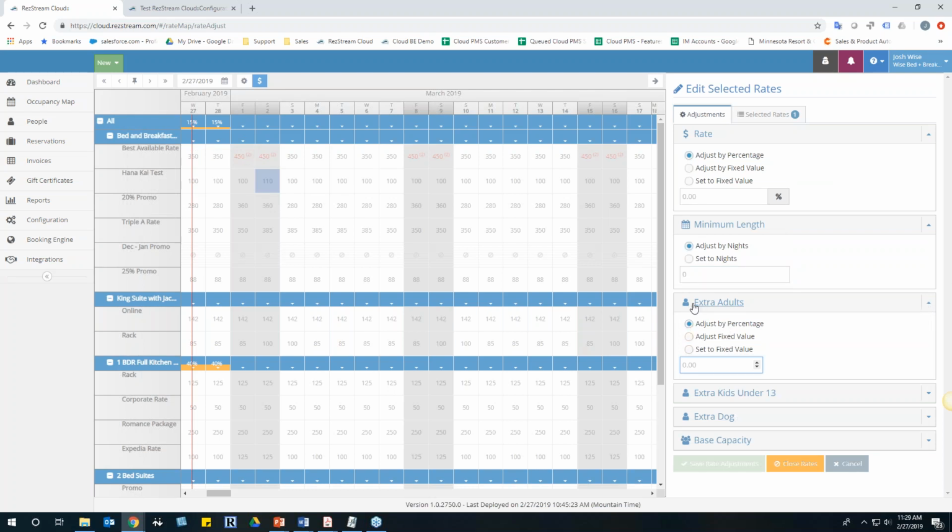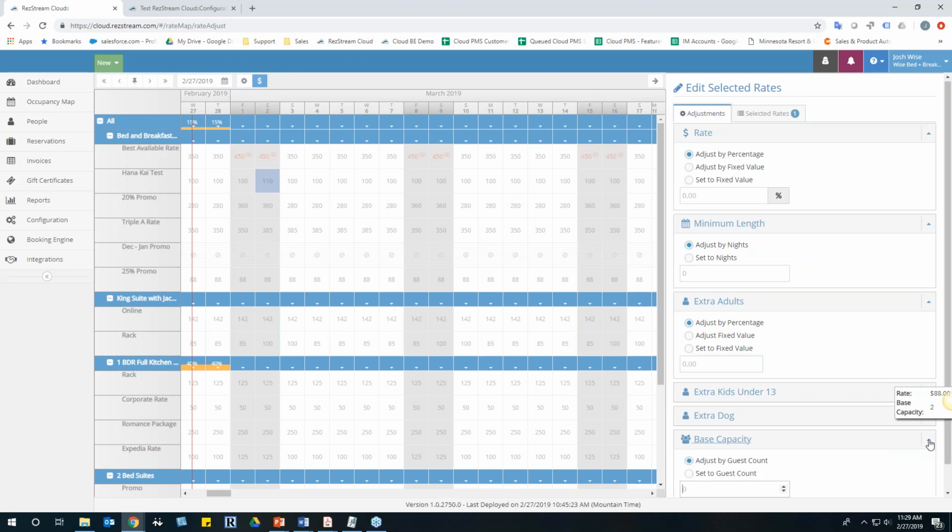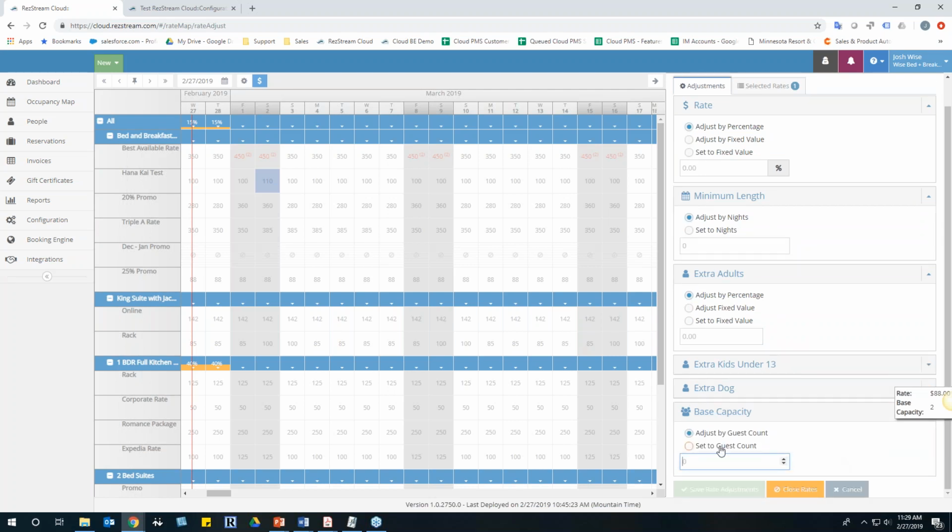I also have the ability to adjust my extra charges for people, right? Most of you have a rate, and that rate typically includes 2 people. And then some of you are charging for a 3rd adult or a child or whatever it is that you have your guests set up as. Mine are adults, kids under 13, and dogs. So I can on the fly change those fees for whatever reason, as well as the base capacity, which is how many people are included in this rate. Like I said, most of you have a rate that includes 2 people, but some of you have a rate that includes 1, so you can adjust those things on the fly, right?